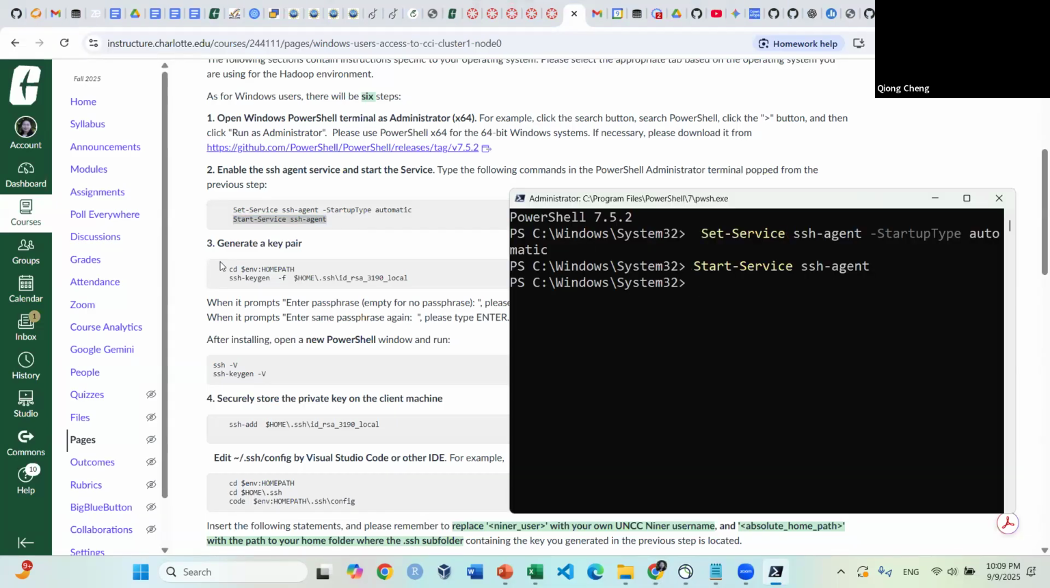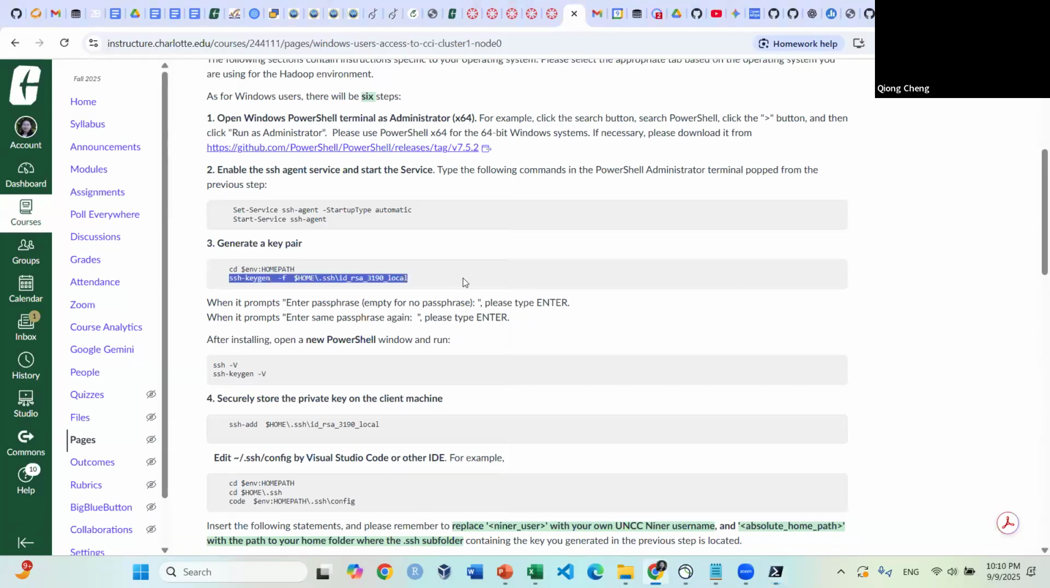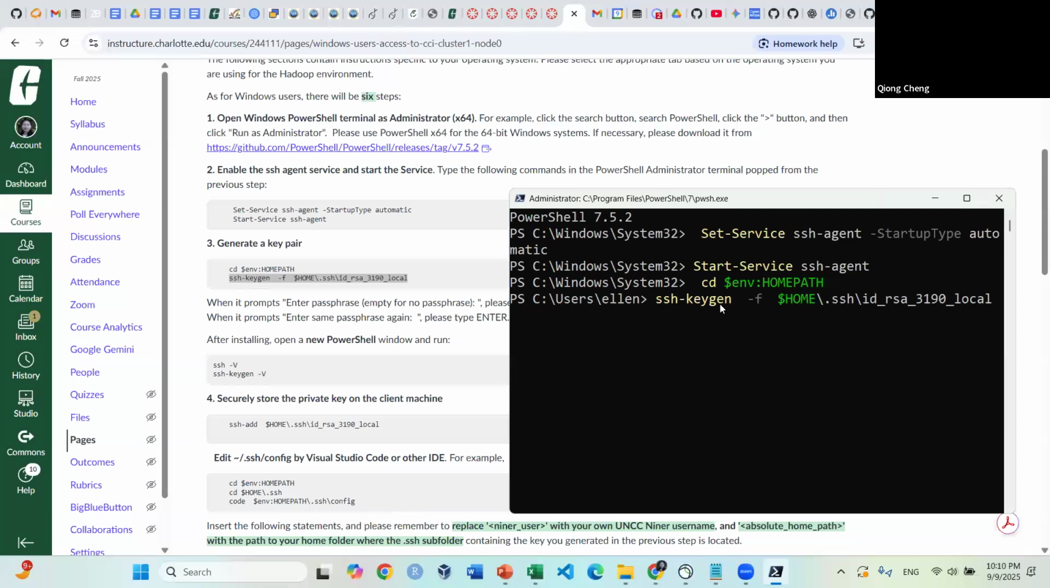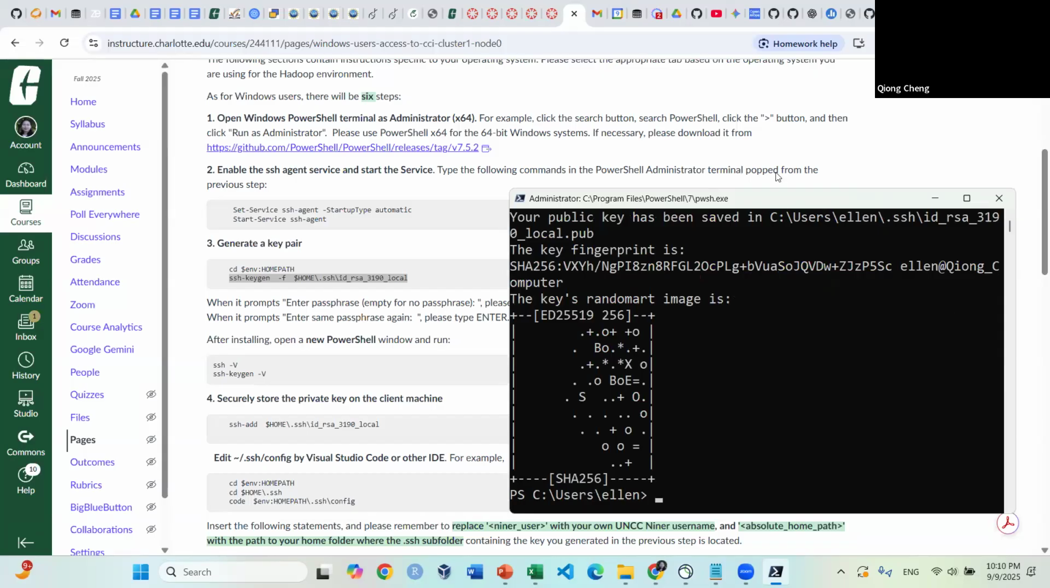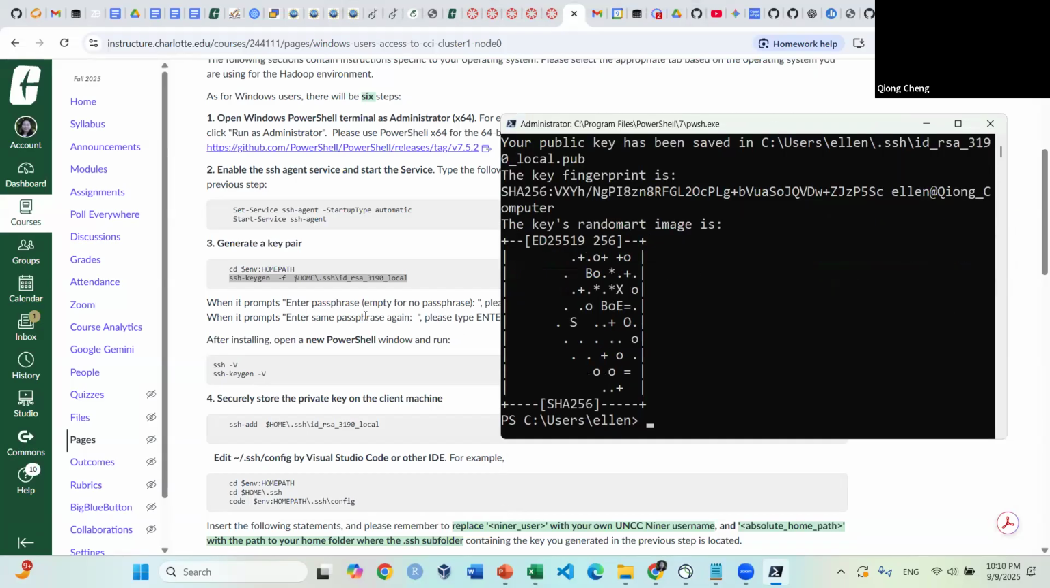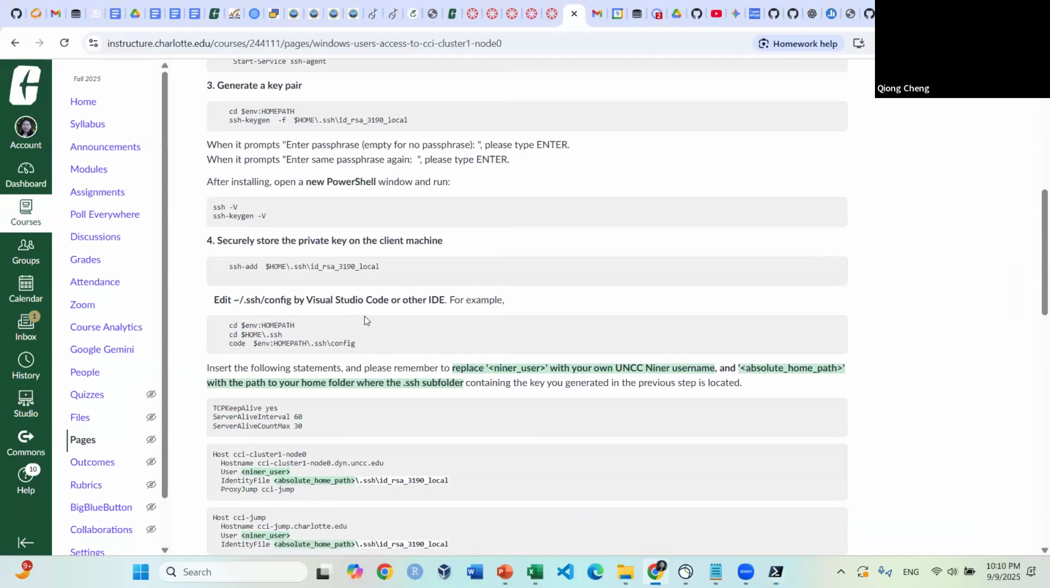Step 3 is to generate a key pair. First, we move to our home folder. Then I'm going to use the ssh-keygen utility, and specify the certificate location and the name. When you see enter passphrase, just tap enter. You don't need to type any password. And then let's go to step 4.